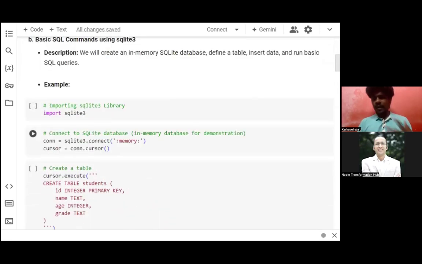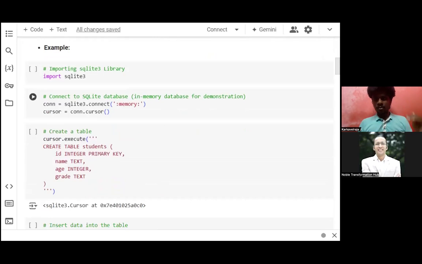In the previous session, we used the SQLite library, which is available in Python, in order to do SQL in Python itself. We are not installing anything; it's an in-memory SQL database. We just imported sqlite3 and connected SQLite in Python using in-memory.